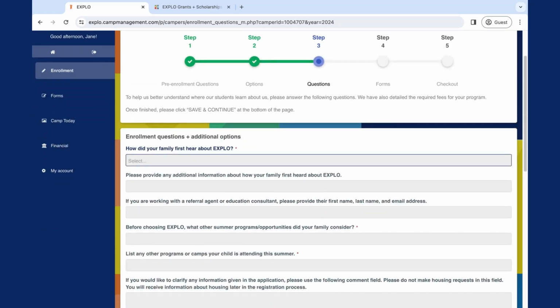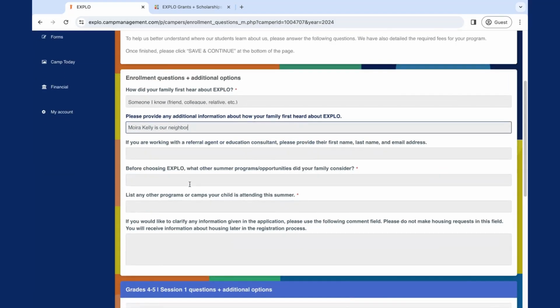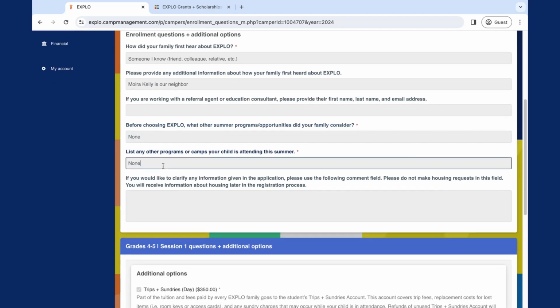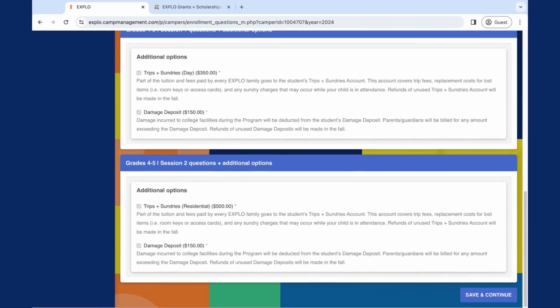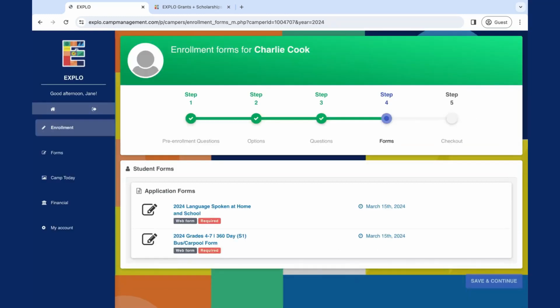In step 3, you will answer a few questions about how you heard about EXPLO. The questions marked with a red asterisk are mandatory, and all of this information is used by our team here to get to know our families better. If you are working with a referral agent or educational consultant, this is where you can let us know. You'll also see details about 2 program costs that are required, the damage deposit and the trips and sundries account. These help cover any incidental student costs that come up during the summer. Once you've finished, click Save and Continue to proceed.